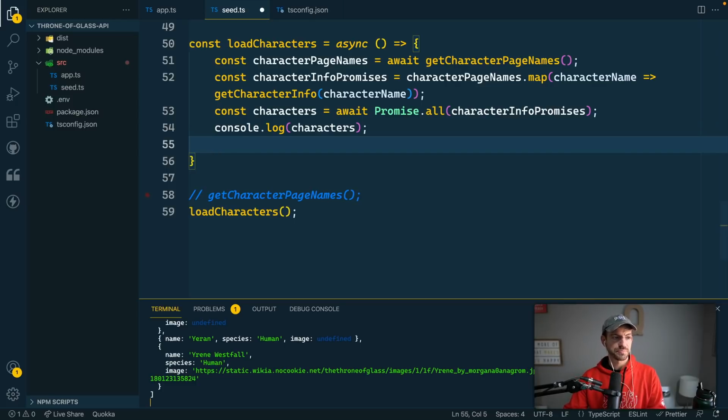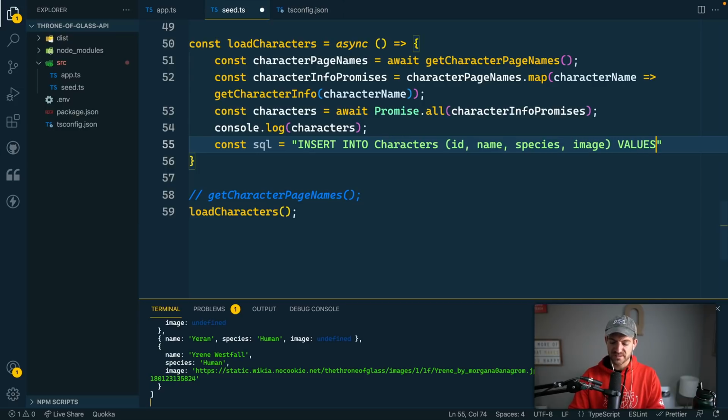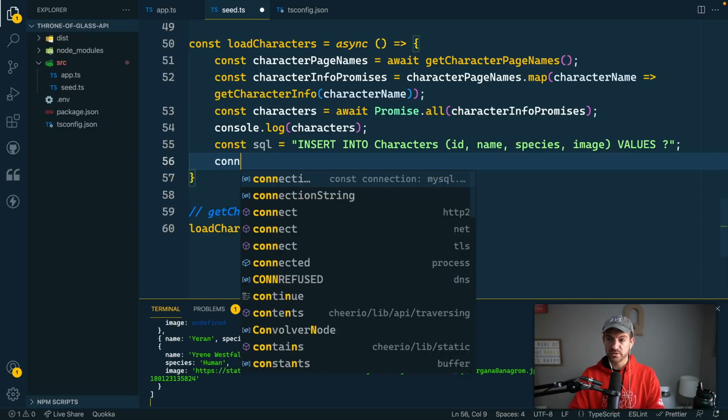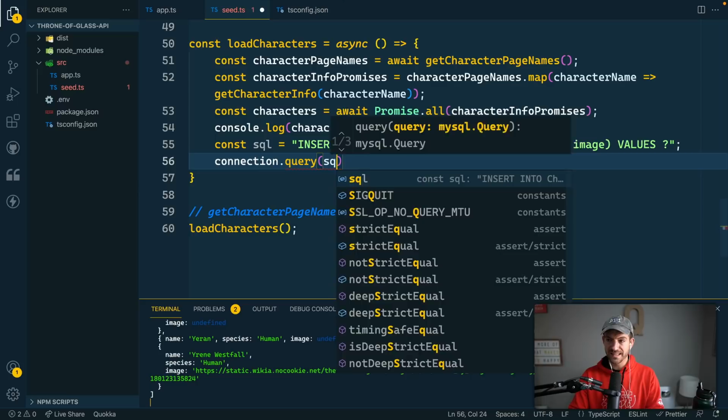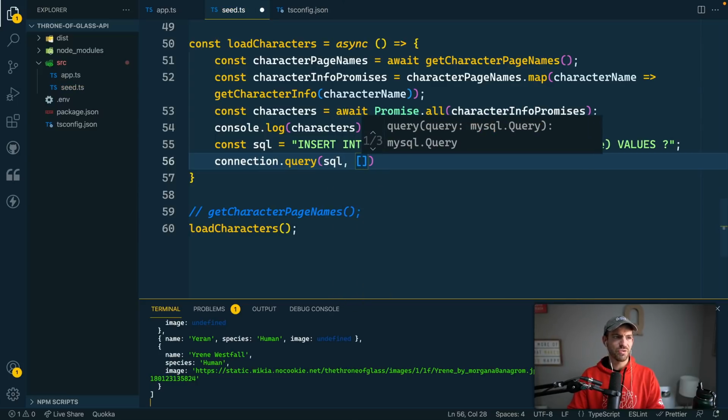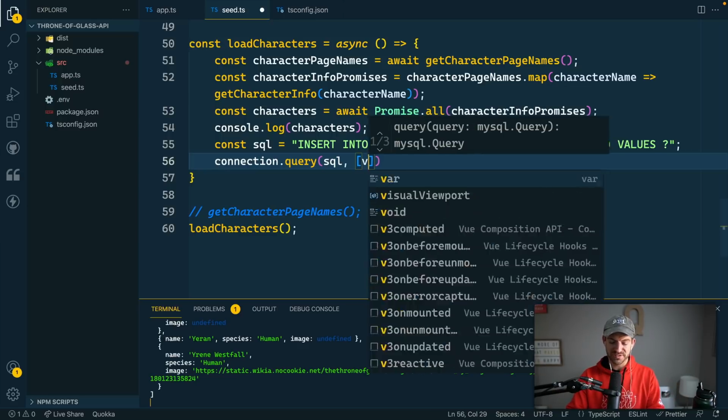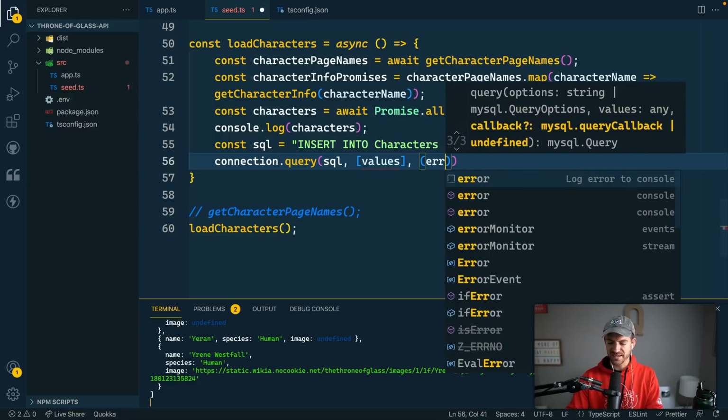So the last thing we want to do is actually save these things into our database. We can add a SQL statement here, and this is going to be insert into characters. Then we specify which properties we're setting: ID, name, species, and image. And then we say our values is going to be basically a question mark here. Then we run our query. So connection.query, and we pass in the SQL, and then we pass in this array of values. We have to have a couple of different nested levels of arrays for this to work, so I'll come back to what that is in a second.